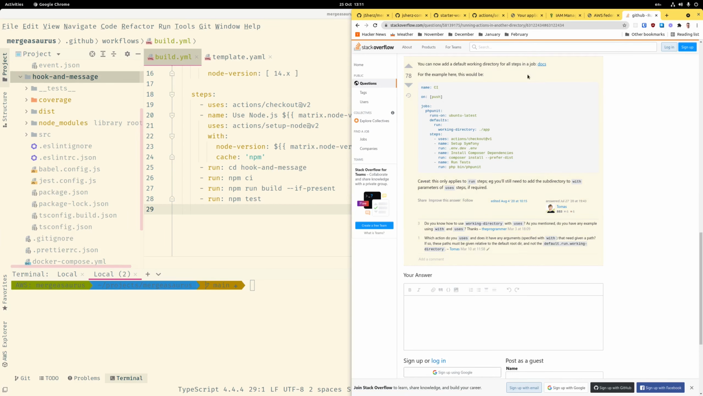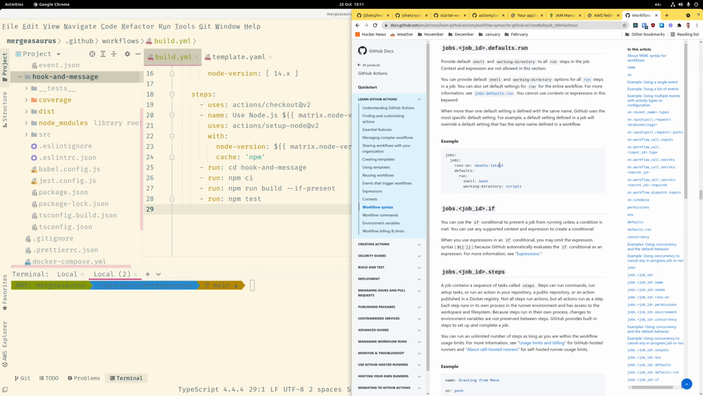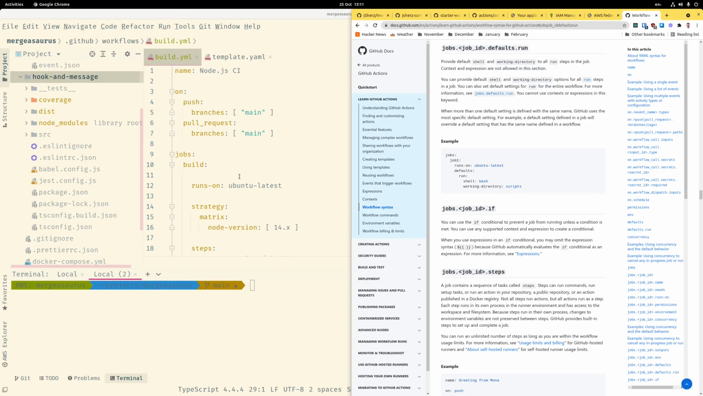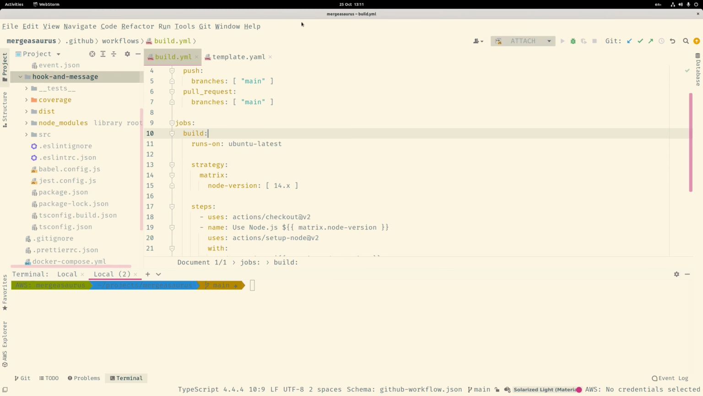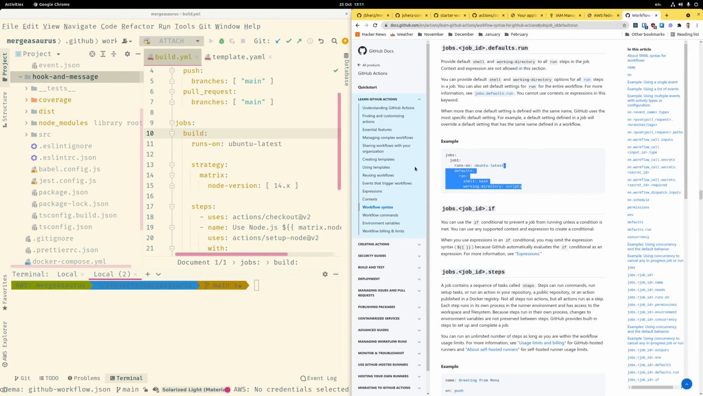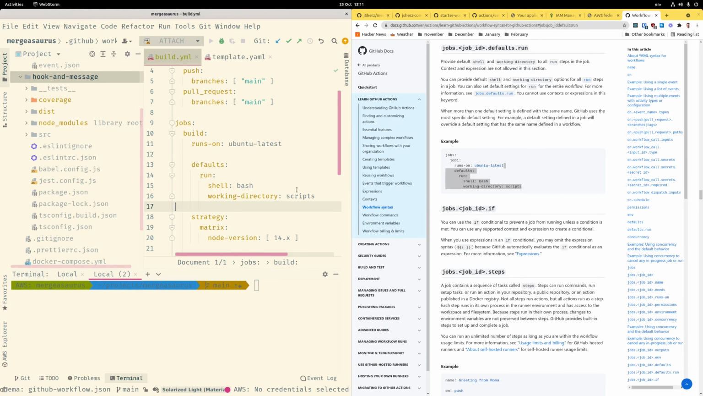Let's go and have a look at that, see if it's linked into the GitHub docs, which it is. It's a nice handy way of finding it. And so yeah, for this job called build, it said runs on Ubuntu latest. Yeah, that's what we've got. And then we can set up some defaults. So we can copy in our defaults, pop them under there, and the working directory can then be hook and message. And we've also copied in that shell default bash.